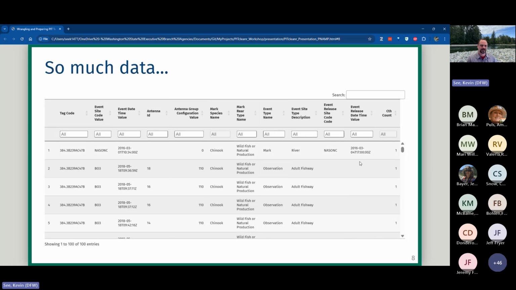How do I translate this into something that's useful for me, whether I'm trying to visualize this or analyze this in some way? What can you do with all of this data? And this is just for a fairly small system, right? It's one little watershed.